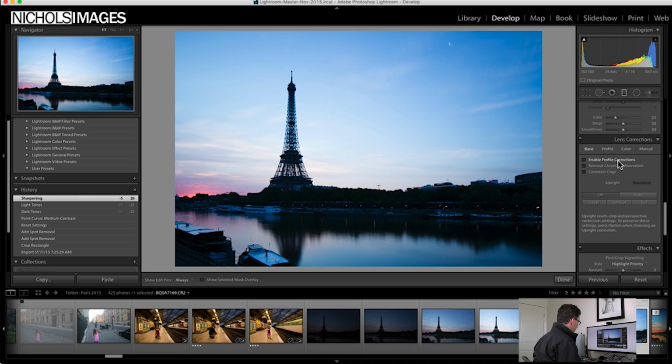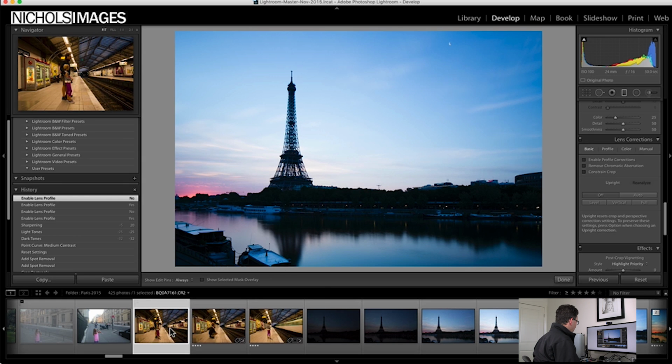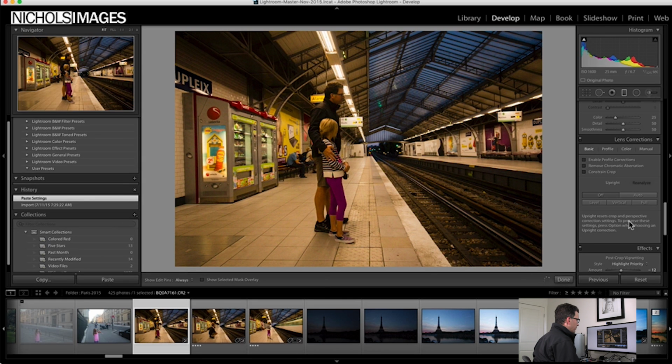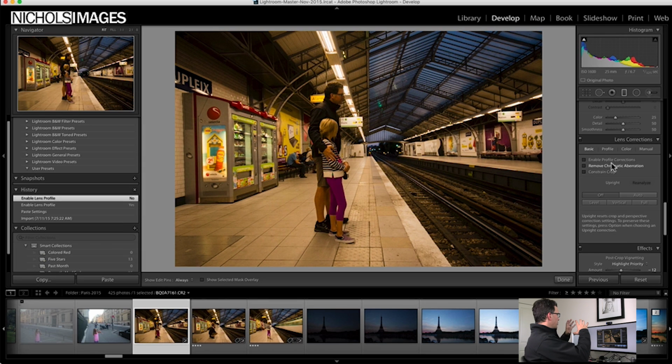Let's see if this one needs it. It doesn't. A lot of times... Let's see if we can find one that could use lens correction. So here, lens correction: when you're shooting, sometimes your lens is going to create some distortion, right? So maybe it's some barrel distortion, so it looks compressed, or maybe it's pincushion where it kind of goes out, or maybe it's skewed because it's a big wide angle.